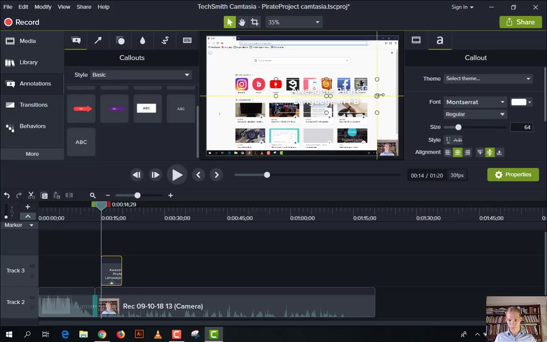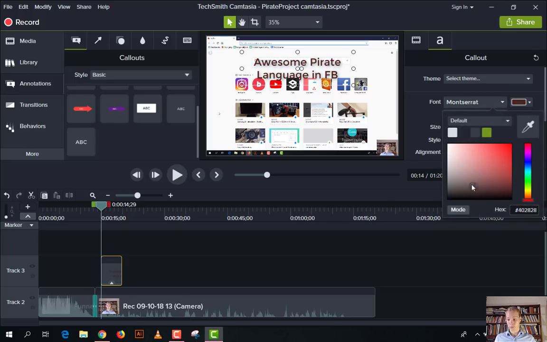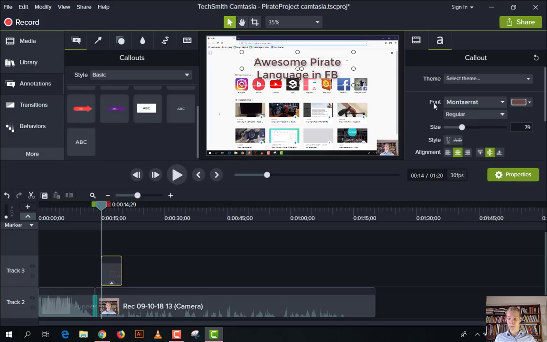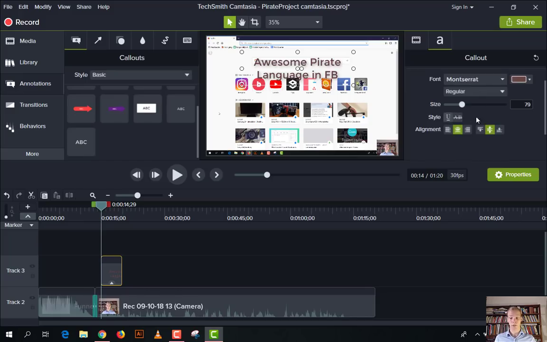Just like before, I will just position this the way I want it. And over here, I have the preferences, or the properties like they call it. So I can select my font, my size, and my color. Something like that. I can select a theme that I have created before so that I can keep a consistent style on my text throughout the project. We can also do different alignments and styles.